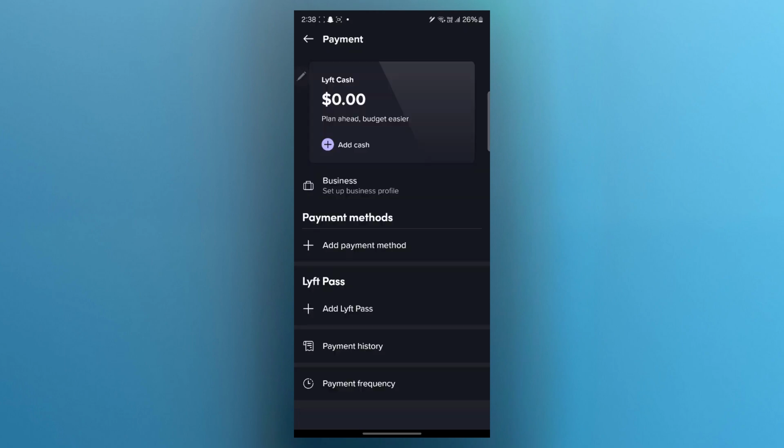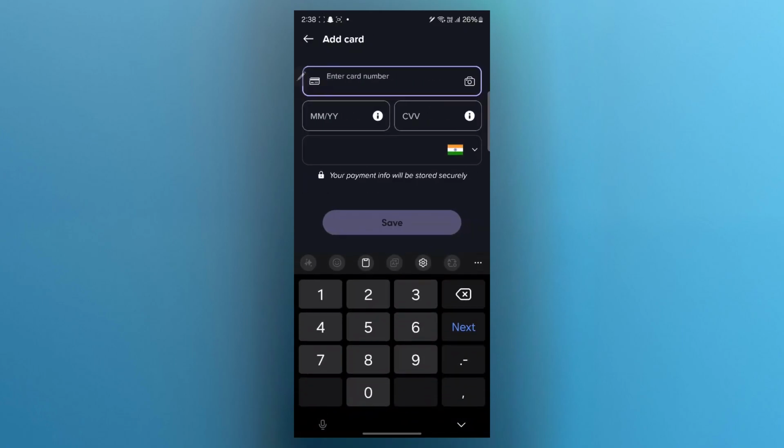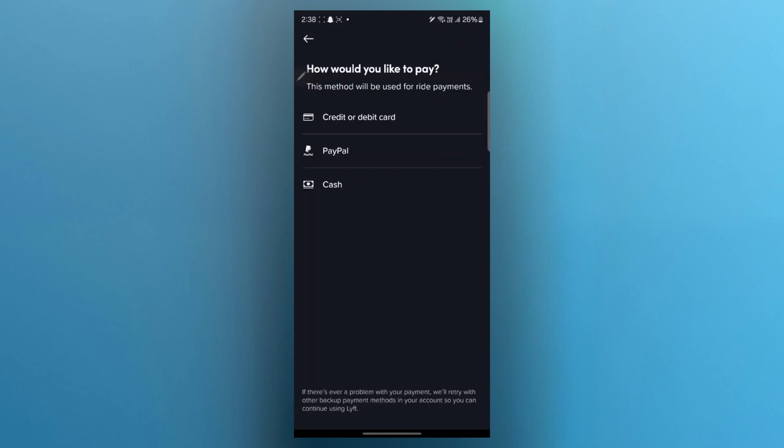After removing the card, you can add it again just by going to payments, clicking on add payment method, selecting credit or debit card and add your new card. So that's a simple way to remove a card from the Lyft app.